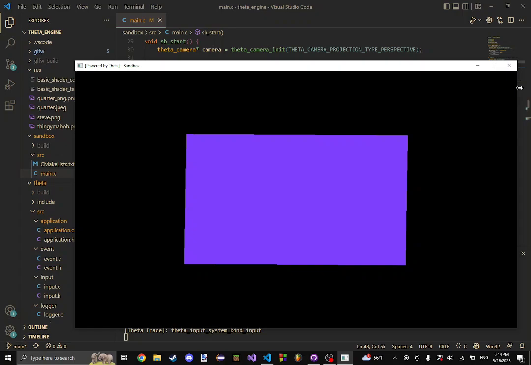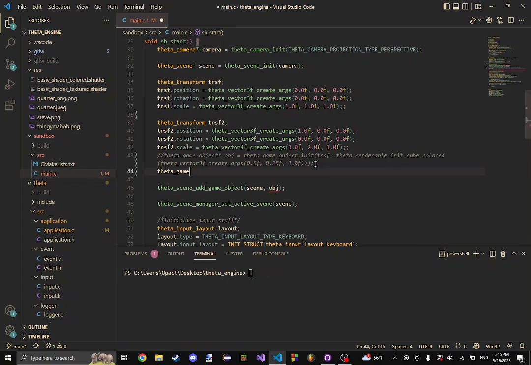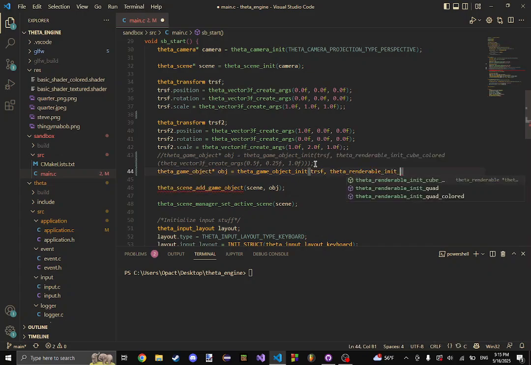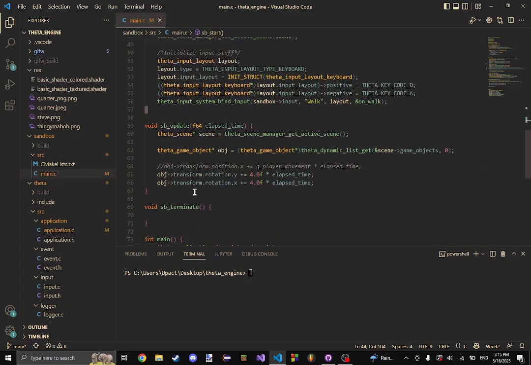That's cool. There are obviously other things you can do, like let's render a different object. Let's say game object equals theta game object init. We give it the transform and the renderable. So we're going to say renderable init quad. We'll give it a file path. We're going to say steve.png. And then we're going to remove this rotation thing because we don't need it. Build.